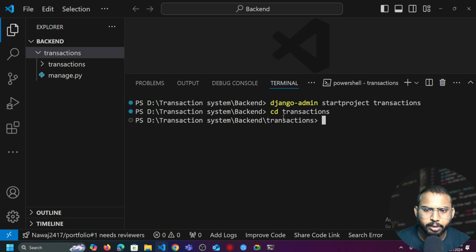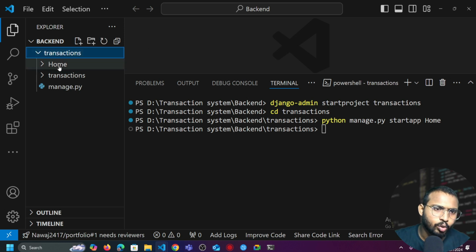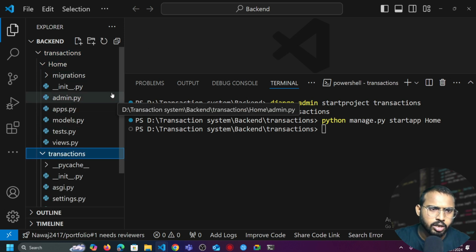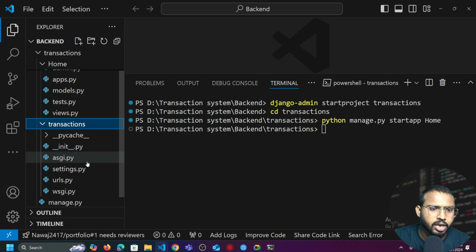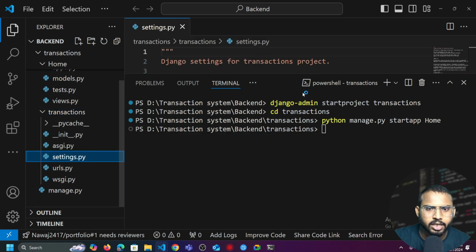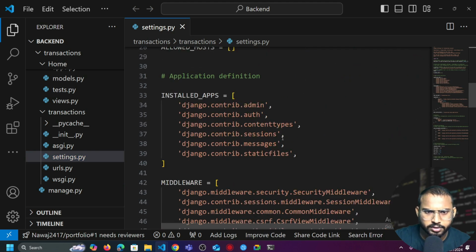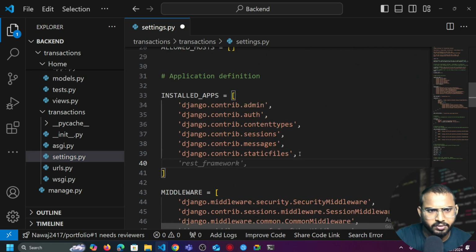Now in this transaction directory we will create one app. Let's define the app name as home. So right here: python manage.py startapp home. Here you can see that the home app is created successfully. Now we also need to integrate this app into our project. For this we need to change our settings, and in INSTALLED_APPS let's add home. Now let's save it.